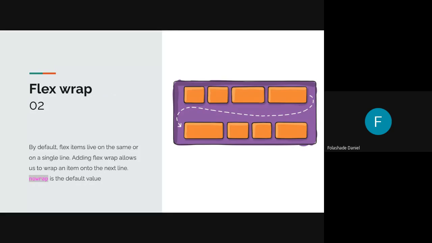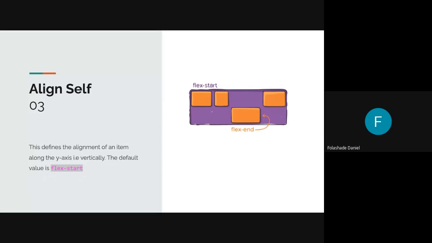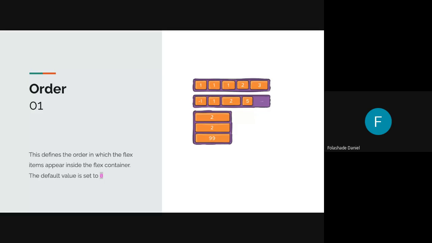Let's see flex-shrink and flex-grow. Flex-basis actually is a combination of some of these flex properties. The default is 0. When you bring it to 1, it will come at the back. A number higher than 0 will be following at the back.